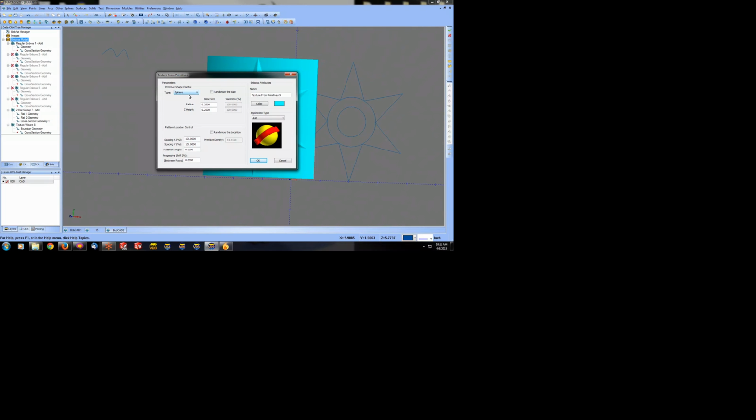We have primitives here too, so we can do spheres, ellipse, cone, pyramids. I personally like the ellipse. You can randomize the size and change the variation. So we're going to say in X, we'll give it a variation of 80%. In Y, we'll give it a variation of 40%. And Z, we'll give it a variation of 20%. And we can randomize the location, too, and change the density. So let's reduce the density down just a little bit. We'll reduce it down to 40.